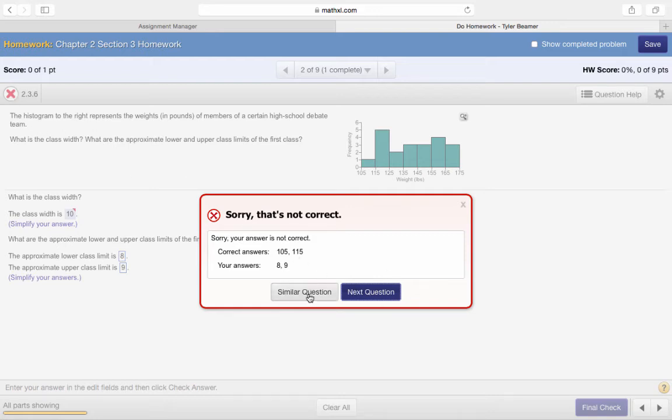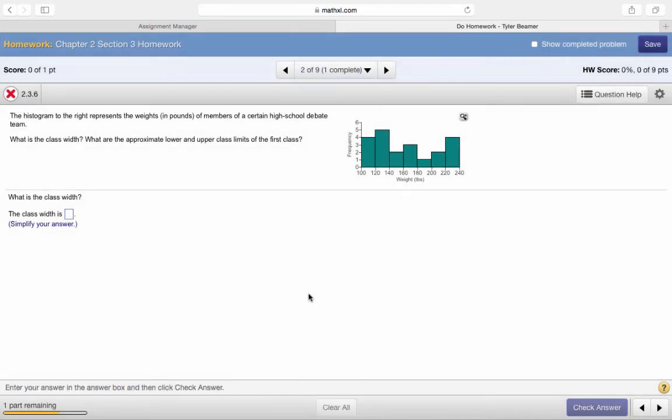So at this point, I could go to the next question, but I got the question wrong, and in terms of my grade, I want to get it right. So if you hit similar question, that's going to give you a question that's similar to the one that you just did, but slightly different. And this gives me an opportunity to do the problem again and hopefully get it correct. And I can change this red X to a green check, which would obviously help my grade as well.